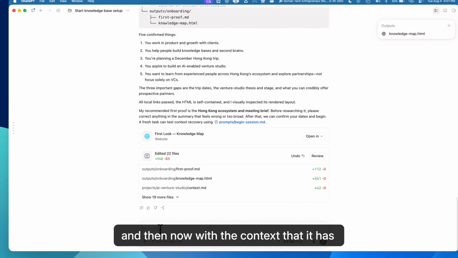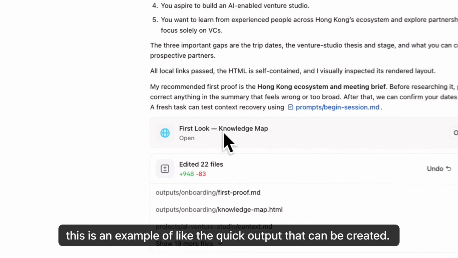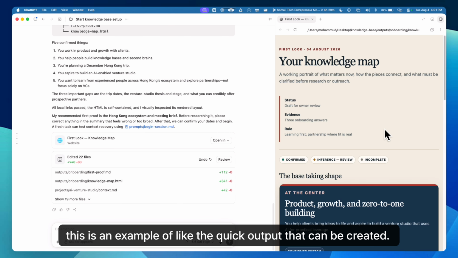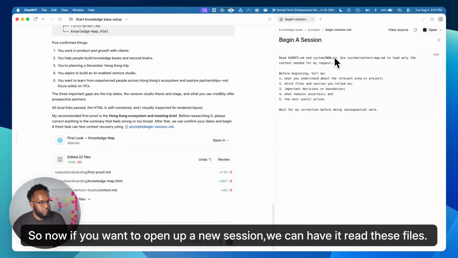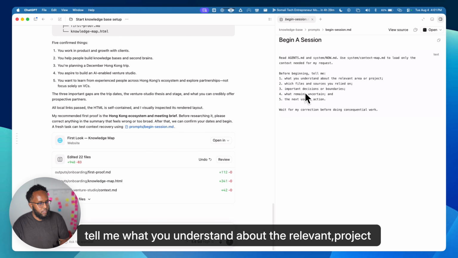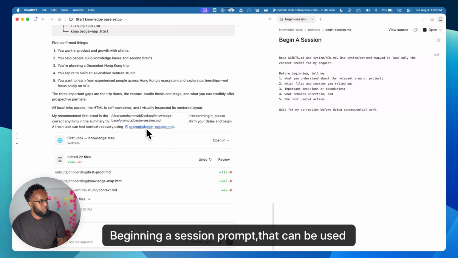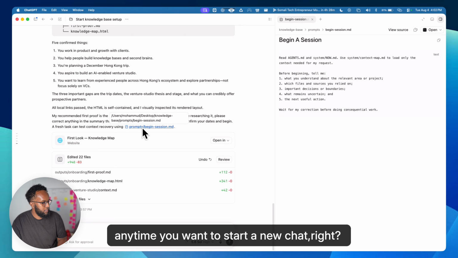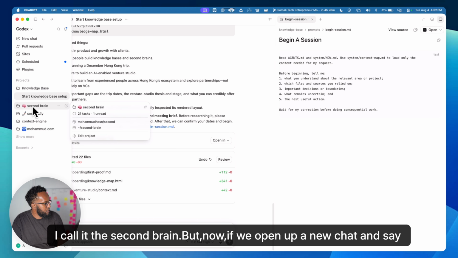And then now with the context that it has, it doesn't have a lot of context, but this is an example of a quick output that can be created. So now if you want to open up a new session, we can have it read these files, and then before beginning, tell me what you understand about the relevant. So it also creates this beginning a session prompt that can be used anytime you want to start a new chat, right? So right now we're working within the knowledge base. This is my actual one. I call it the second brain.